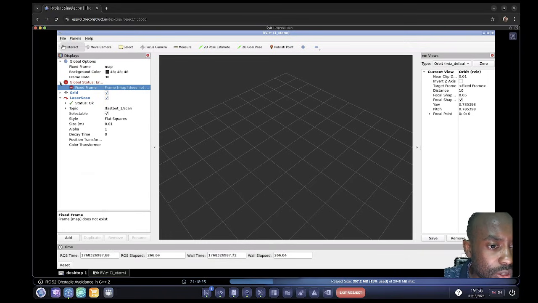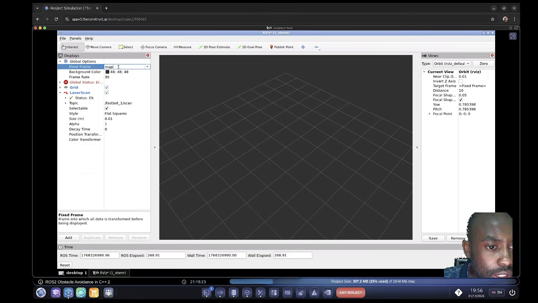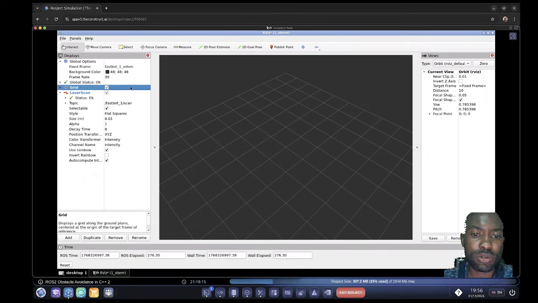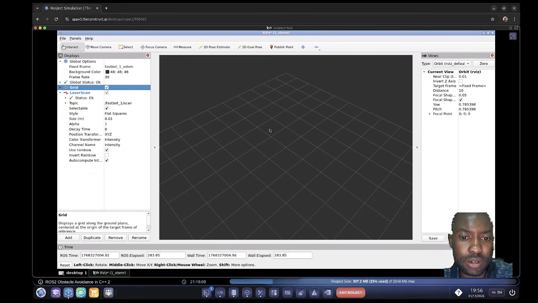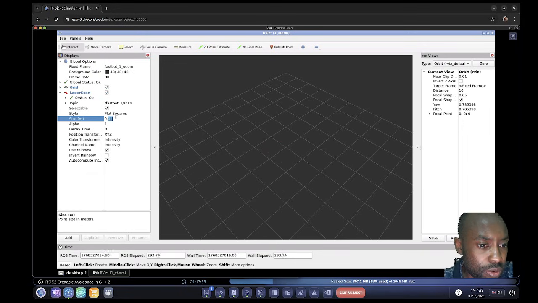So I want us to correct the fixed frame here. We're going to specify that we want our fixed frame to be Fastboard odom. Let's see if it will show up. Now you see you've got a bit of squares that show what the robot is seeing, right? If you go here and change the size, let's say we want our flat squares to be slightly bigger, so let's make them 0.25. You should be able to see.